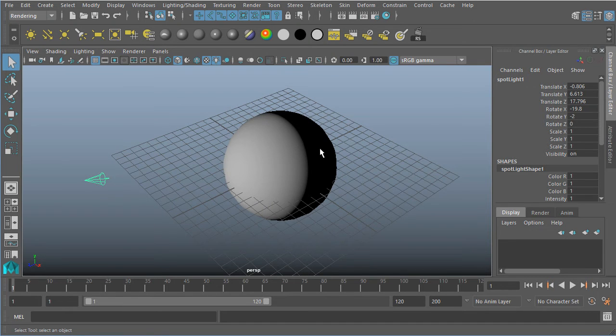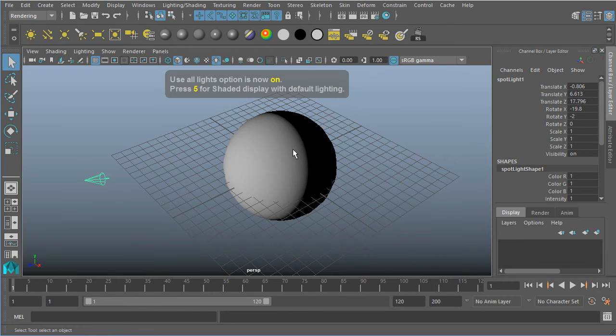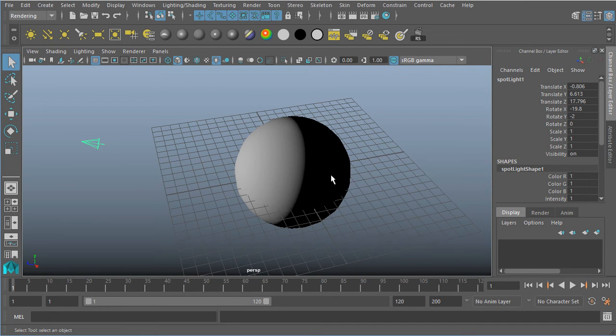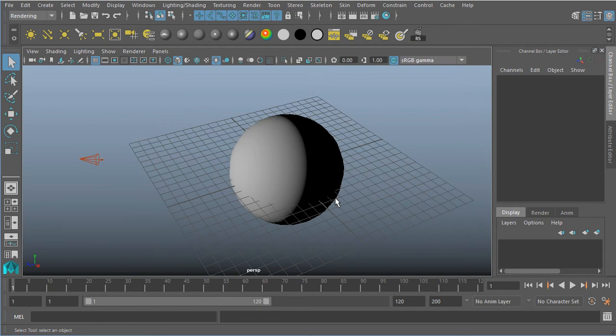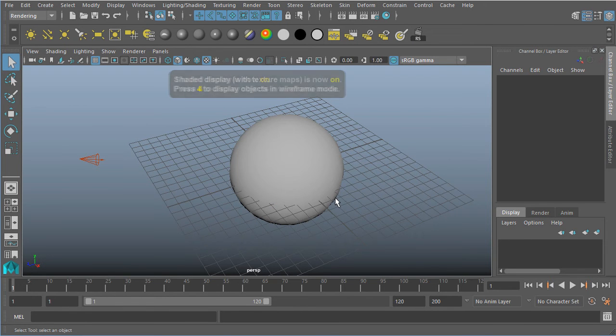So if I go back to 5, this is the shaded. 7, I can see the lighting. Now this is not going to give you a full quality render, really. It's just intended for preview, but it's a great way of being able to see where the light is being cast in your scene and things like that. All right, so again, it's 4 for wireframe, 5 for shaded view, 6 for shaded with textures. You can see it showing there. And then 7 for lights.